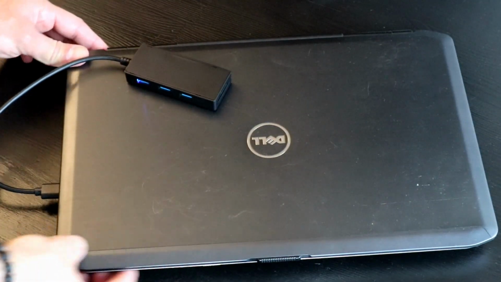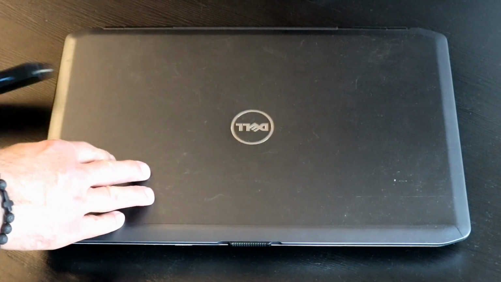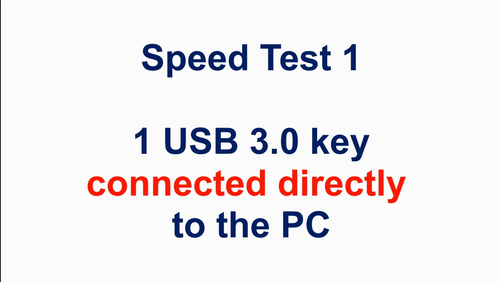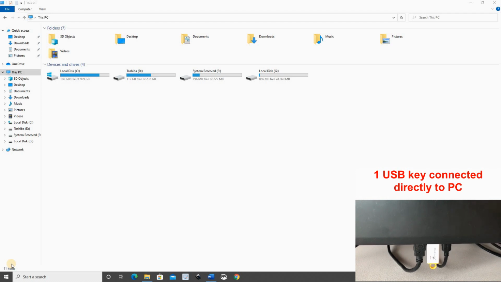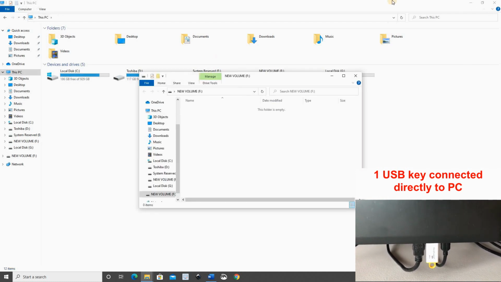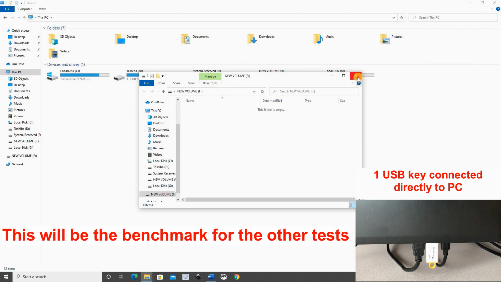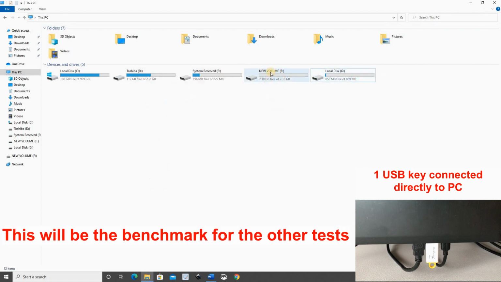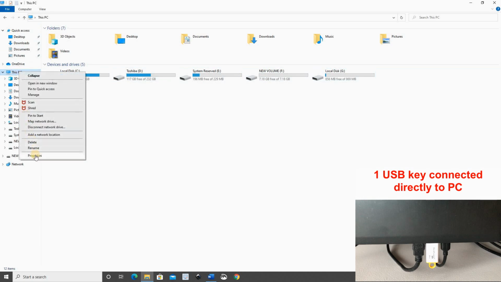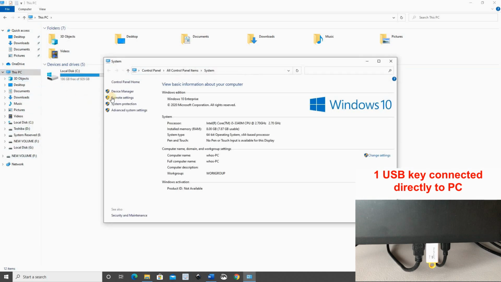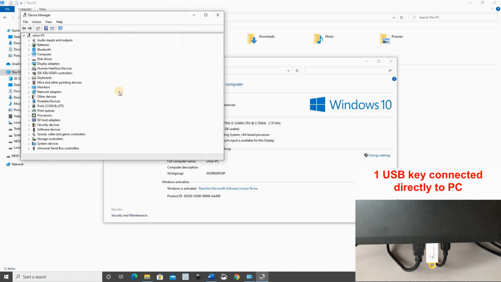And now, because we plugged it in, let's go ahead and test it. I'm gonna be performing three tests. The first test is a speed test. One USB 3.0 key connected directly to the PC. So as you see on the bottom right of your screen, I put a USB 3.0 key in my PC directly. Here, I'm showing you the device properties so that you can see that Windows recognized it as 3.0. Under disk drives, you see it's a Kingston Data Traveler 3.0.